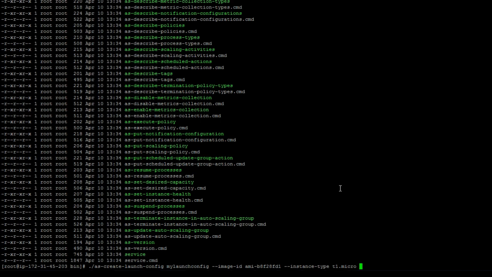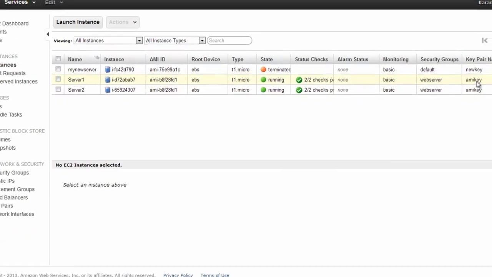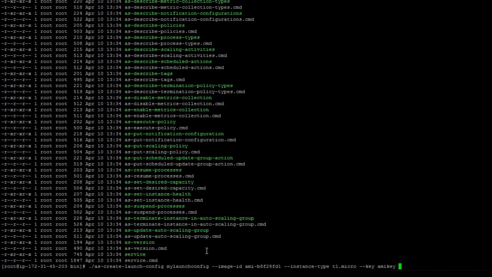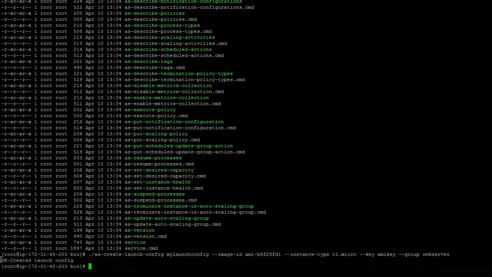and then you have to specify the key pair that you have created for these servers. The key pair that we have is AMI key, and then the group name. This is the security group that you have created, that is web server, and hit enter. So here you get the successful message that a launch configuration has been created for you.